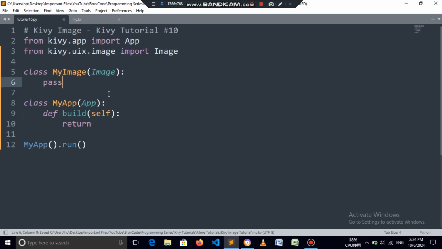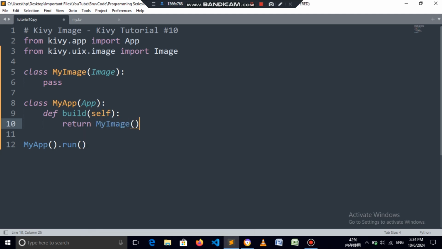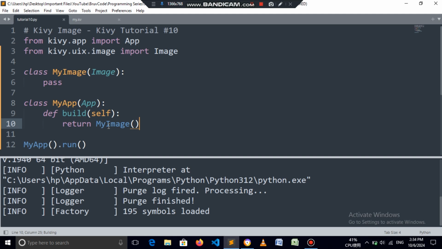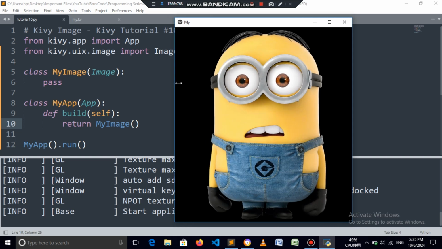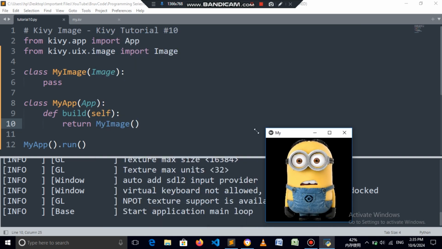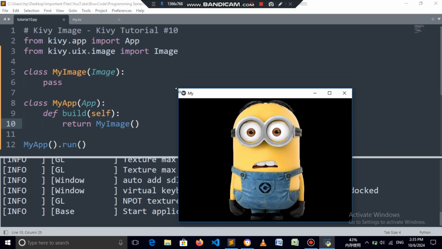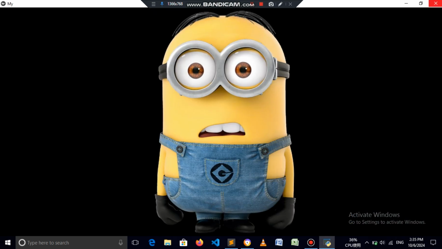Then here let's go into the main app class. Type in return MyImage. Okay, so let's run it. So you can see we get the image of our minion. Now the cool thing, we can also rescale this. So if I just rescale this to any size, it still fits. Even if I just scale this down, it still fits. I can even scale this down and up, it still fits. Even if I go full screen, the image will still fit.